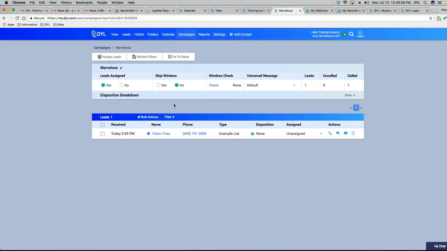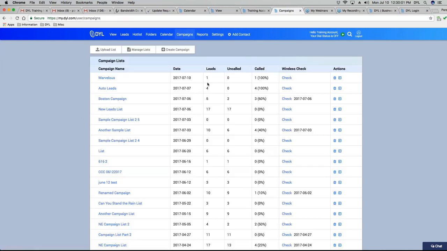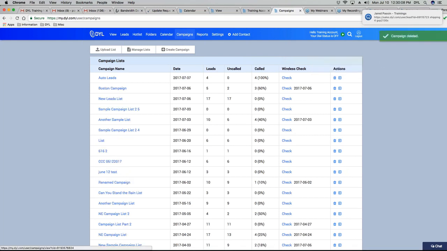So that's the basis of campaign dialing. I'm going to go back into our campaigns here. Now we see that there's only one lead left. We called it 100%. We can go ahead and delete this campaign entirely. Like I said, deleting a campaign does not remove the leads out of your system. It just removes the campaign's list. Okay?